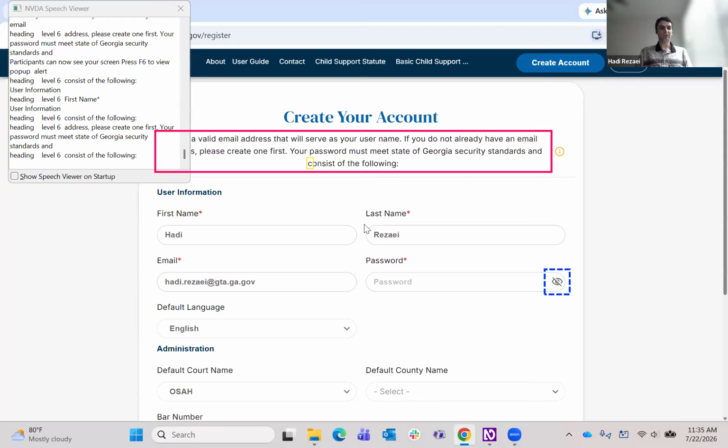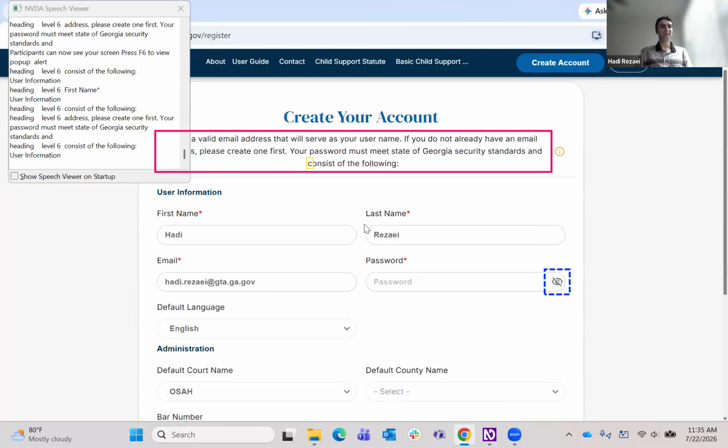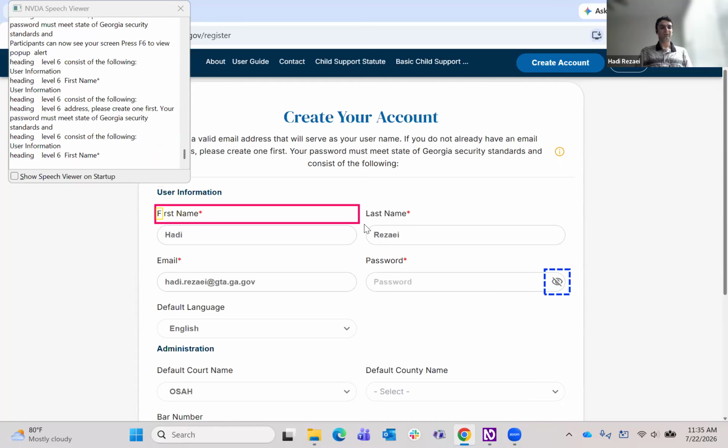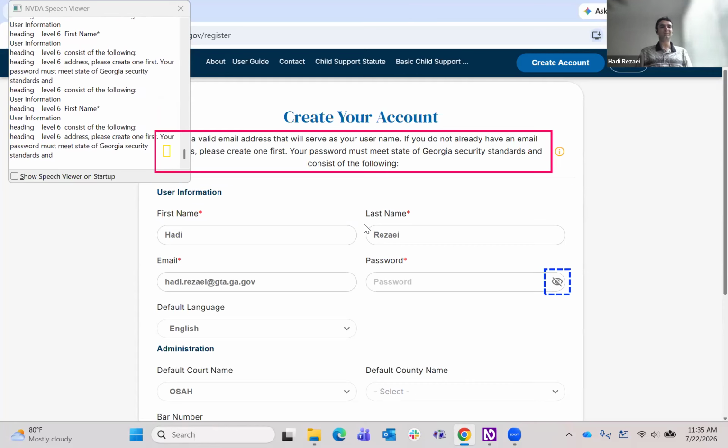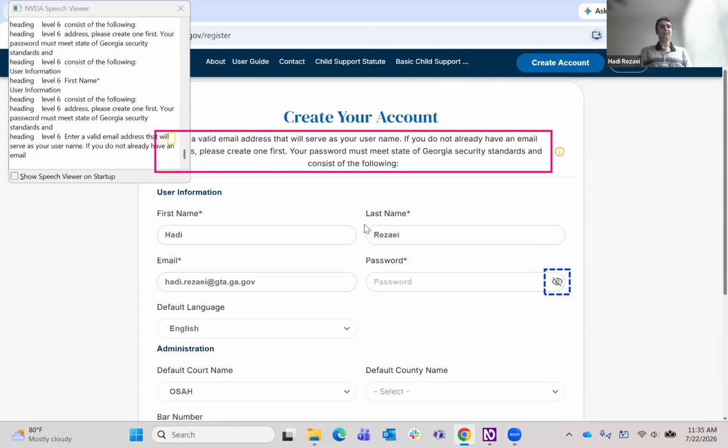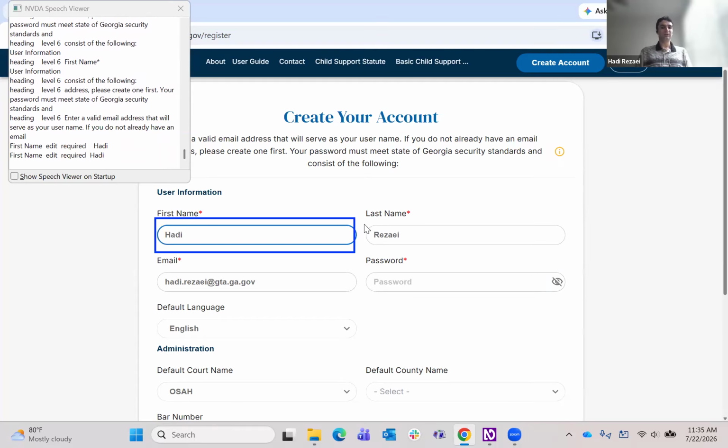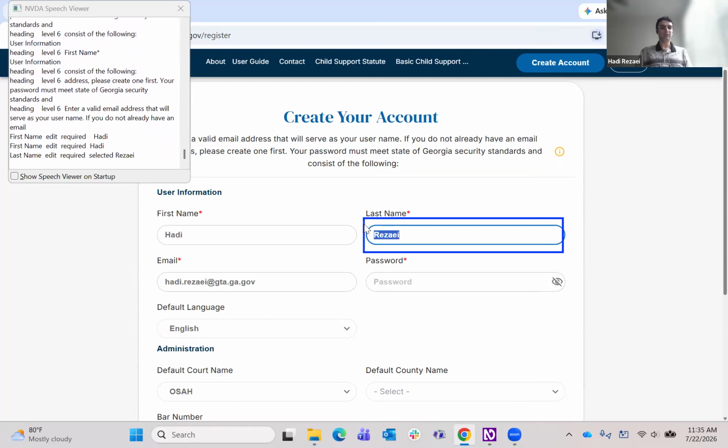So when I press the down arrow, I'm expecting it to say what, User information, but it says heading level 6 first name star. It just went over it and went to the first name. So I have no clue what the requirements are because NVDA doesn't see that heading. So that's a different issue completely. The other issue, I just wanted to point out, is that it happens with pretty much a lot of different software where there are small issues that could really be difficult.